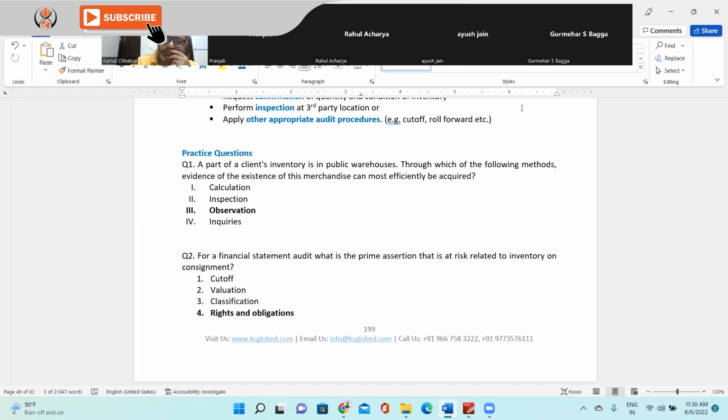Not just on inventory, but overall observation is given the top priority. Plus, the inventory is in a public warehouse, so we don't need to go and inquire from them or take a confirmation from them. We can directly go and observe ourselves. It's a public warehouse, so I think observation should be there.